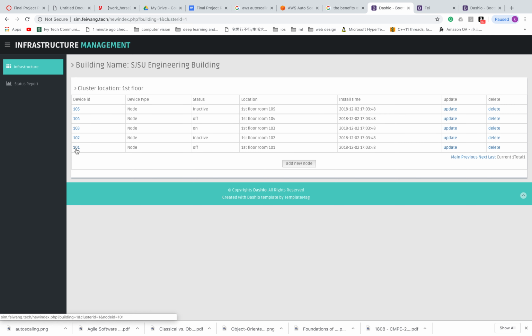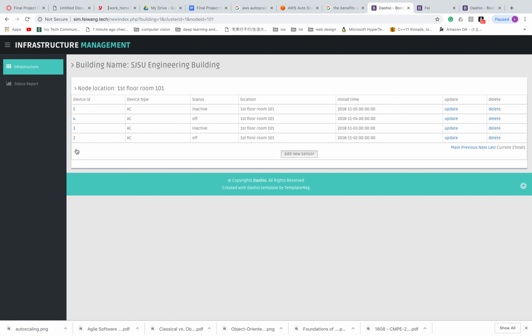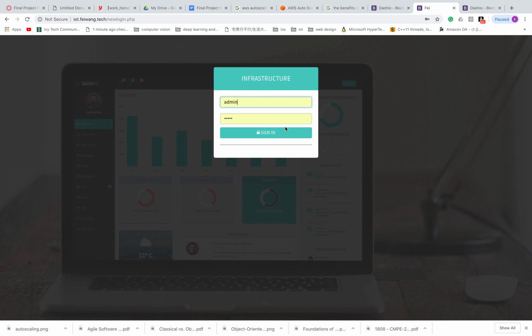For example, if I click the 101, I can see how many sensors are here. And also here we can add a new sensor, in case that people want to add a new sensor to a room. And here is our infrastructure manager.